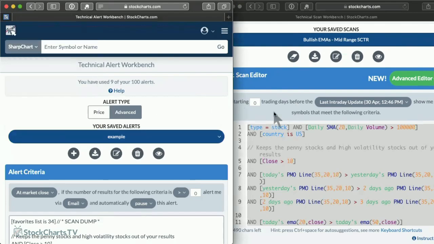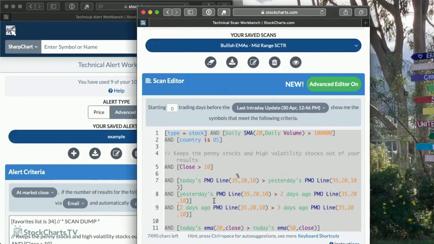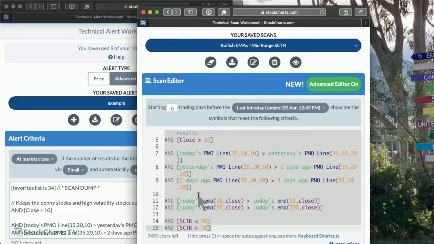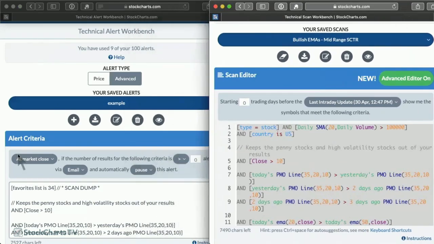So the trick is if you take the scan that you want to be an alert, I would set up the two windows, and that way you can just copy and paste, and then you're able to compare it. It makes it a lot easier. All right. So that pretty much covers the scanning and how to do alerts.